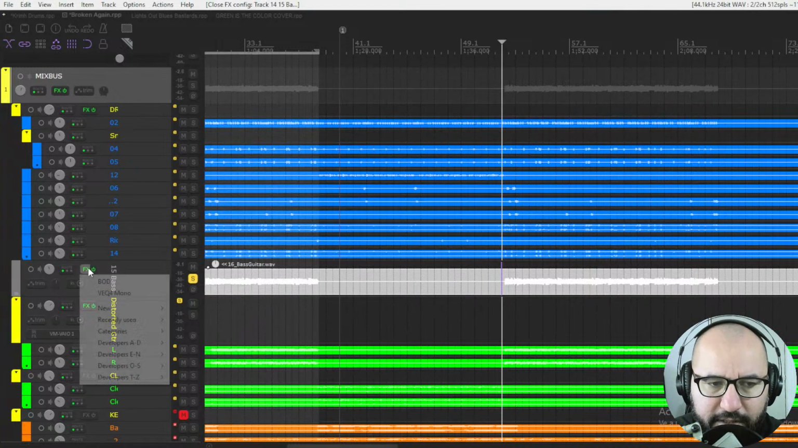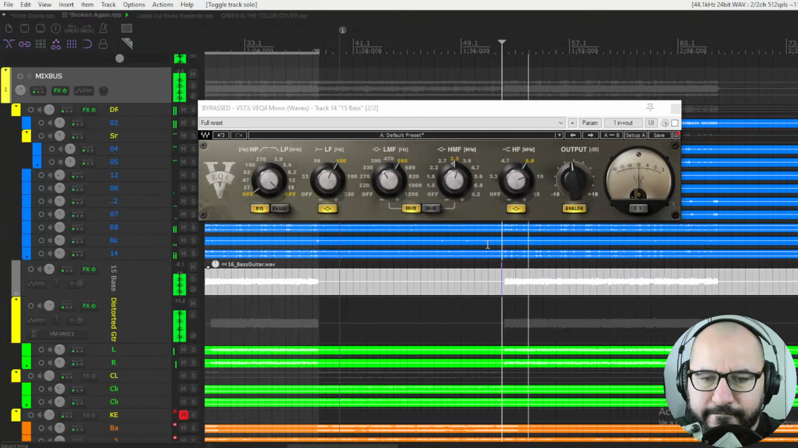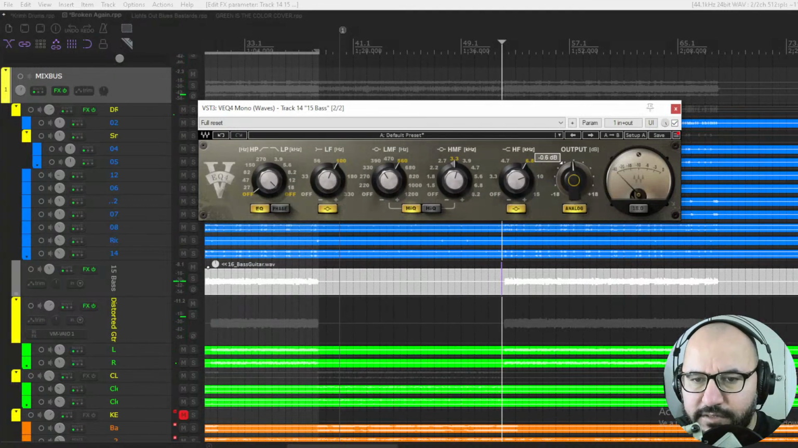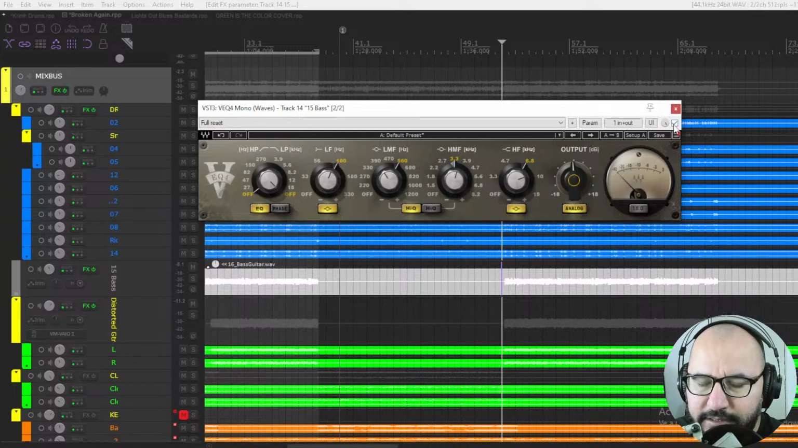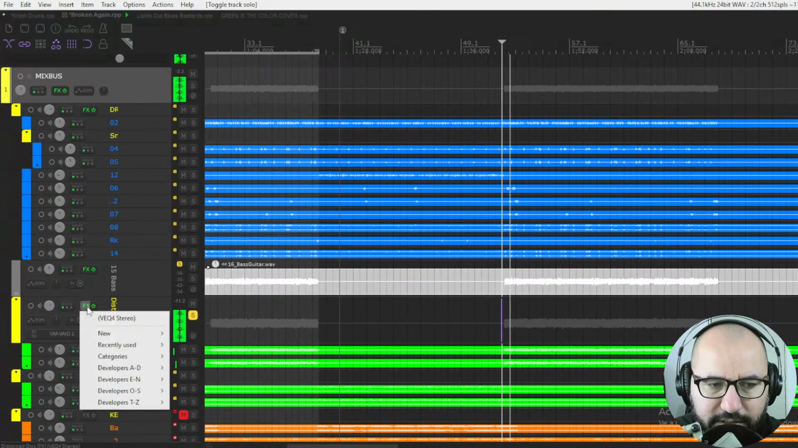Let's also hear it quickly in the context of the full mix. First without it. Yeah, of course, definitely it cuts through the mix a bit more. Alright, I'm gonna leave it here. Let's check out the guitars as well. These distorted guitars.